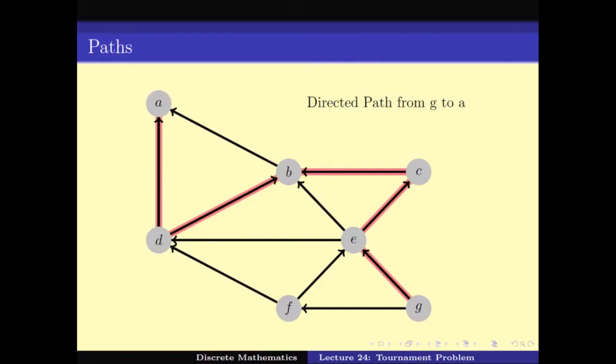But this is not a valid path from G to A. Because I might be able to fly from G to E, I will be able to fly from E to C, I will be able to fly from C to B, but I cannot fly from B to D. This edge is in the opposite direction. But we can come up with another path from G to A, namely this one. And then we get a path from G to A.